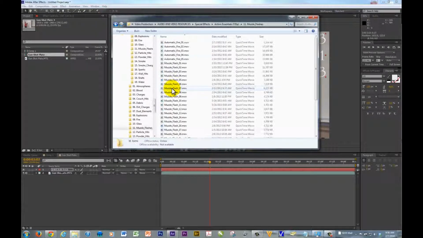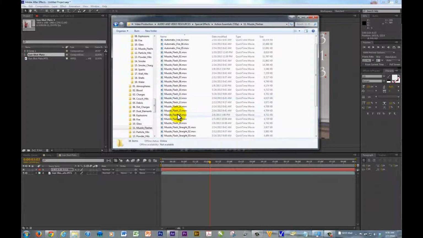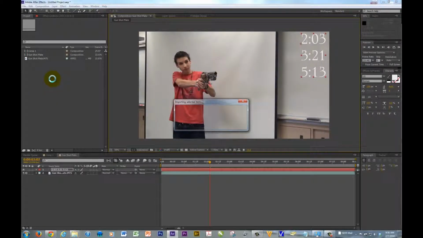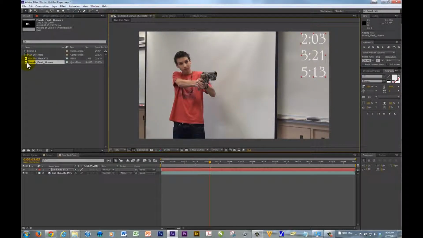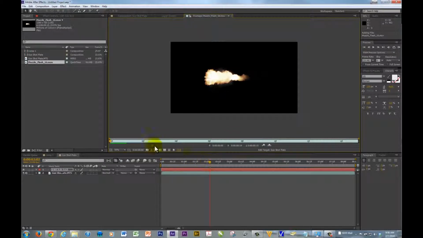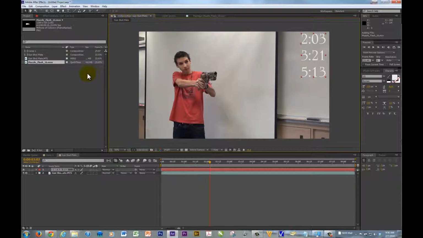So I'm going to go to muzzle flashes, find muzzle flash 16, and drag that in to After Effects. And if I double click it, there it is, and I can go through, and you can see it's just one frame with the little flash there, and then a little bit of smoke puff there. Altogether, I think it's 15 frames. Okay, back to the composition.